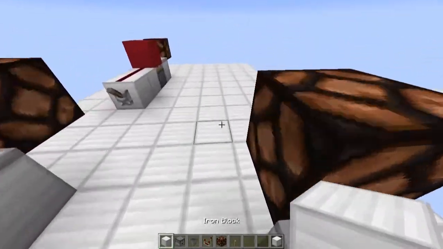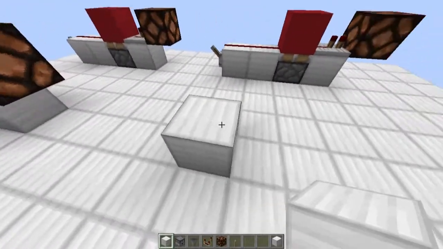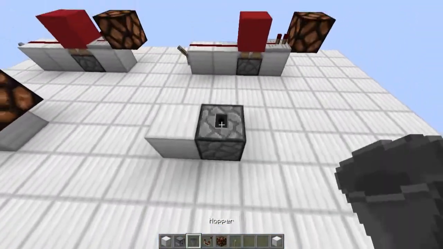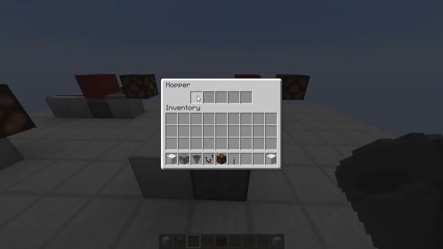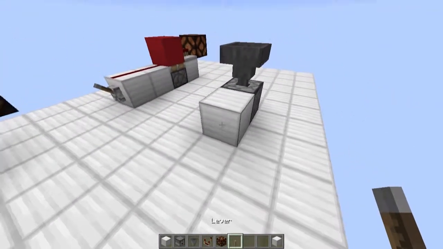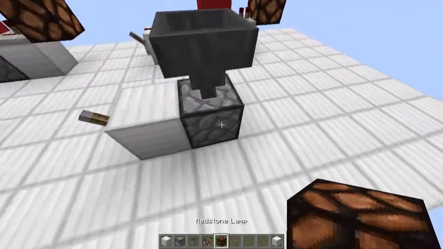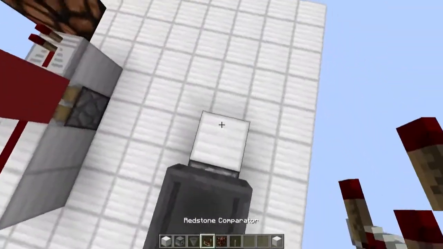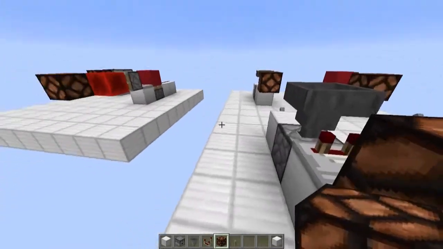To build it, what you need to do is place a block like this with a dropper facing upwards and a hopper on it. You need to place a block in the hopper with your input coming into this block. Make sure this is a block, otherwise it won't work. And you need a block up here with a comparator coming out of it, and your output is here.